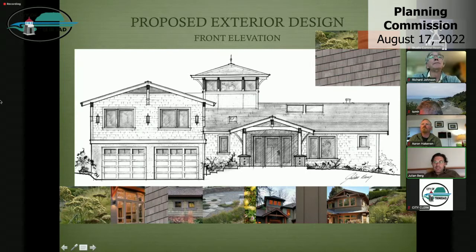The images below are showing some houses with similar qualities that we're striving to achieve with this one. And I think they are a good representation of coastal kinds of aesthetic and style that fit the town of Trinidad.